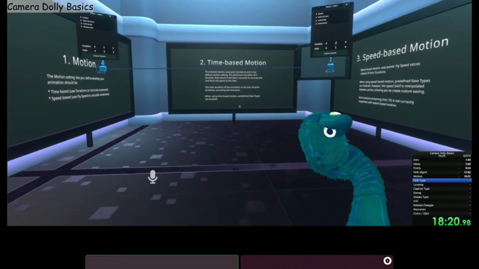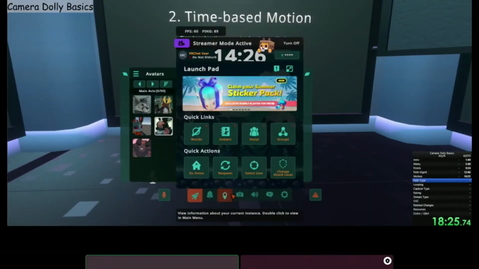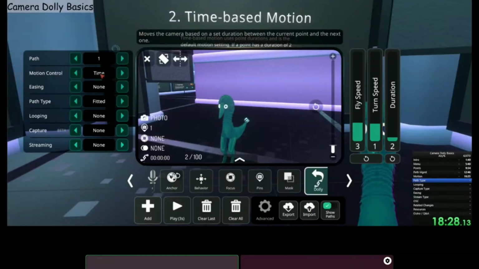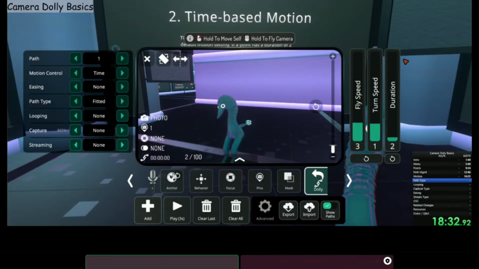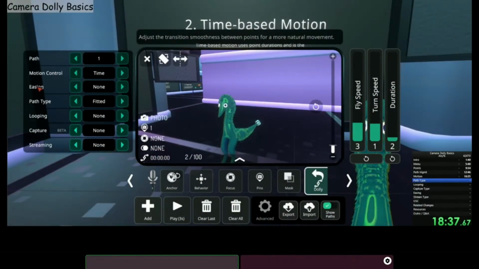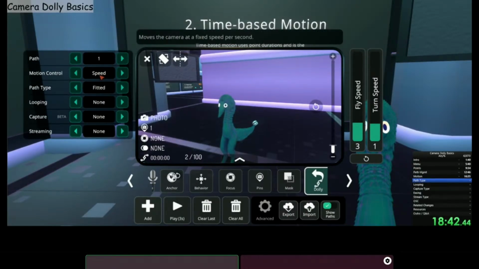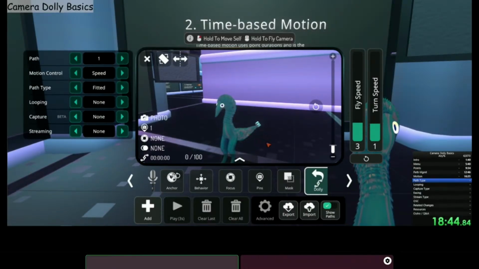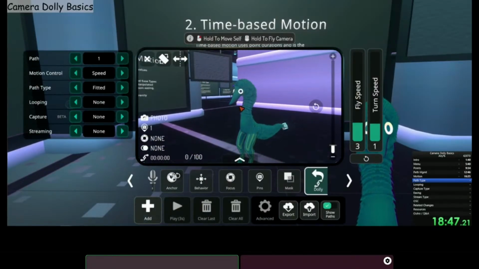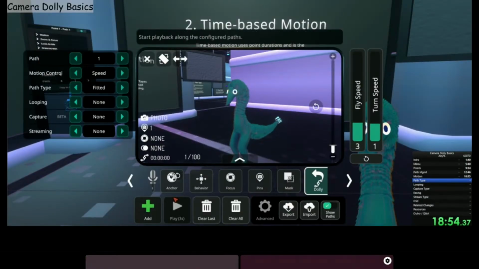Right, the next one. Wait, is there anything else I wanted to say about time-based? Right. When you are using a time-based motion, you get one more setting, and that's the easing setting. Now, easing I'll cover in a room further down, but you only get this option when you've selected time-based motion control. If you switch to speed, that option goes away, because when you're using speed-based motion control, you can create your own ease curves.